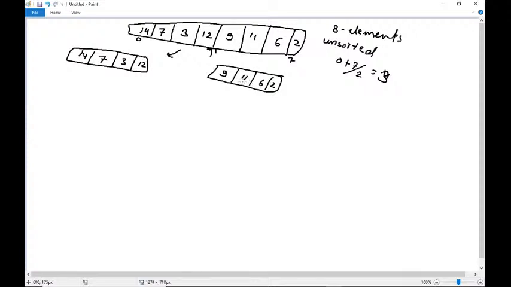And we will divide this unsorted array until it contains single elements. So again, the same operation we will apply to the left side of the array. We will divide this array into two parts: 0, 1, 2, 3. So 0 plus 3 divided by 2, this is 1. We will get 1.